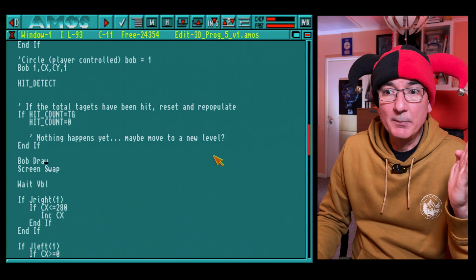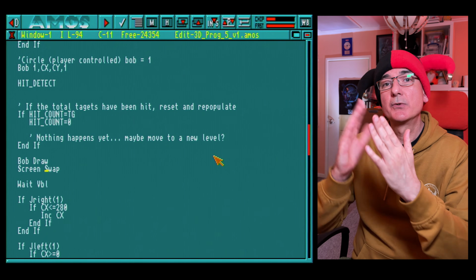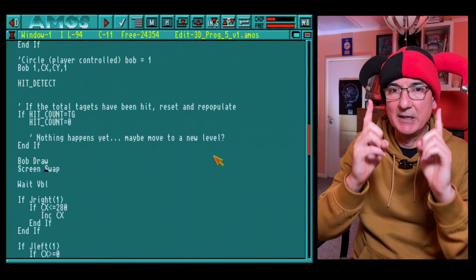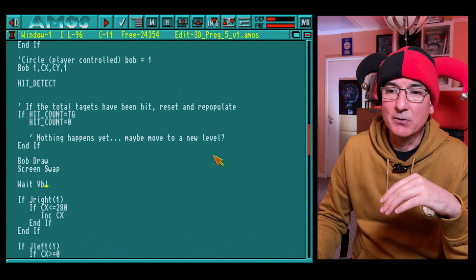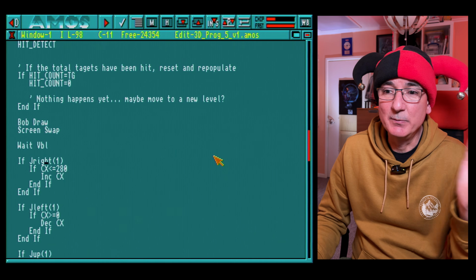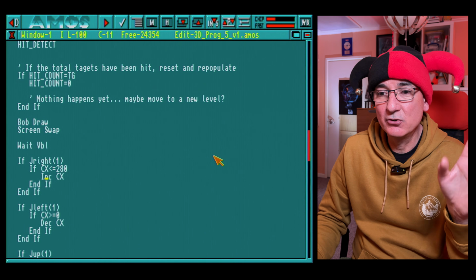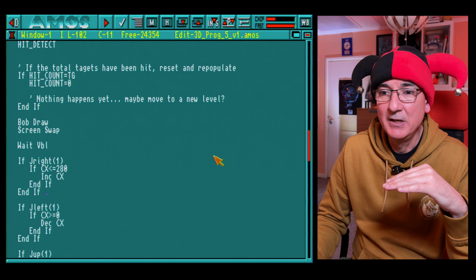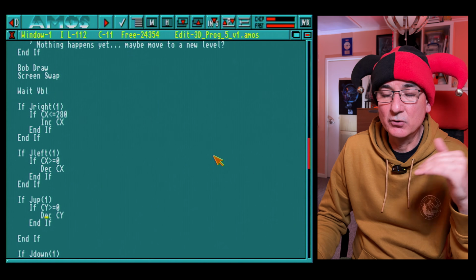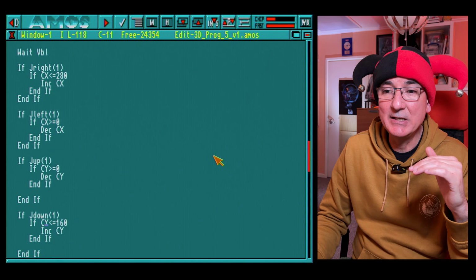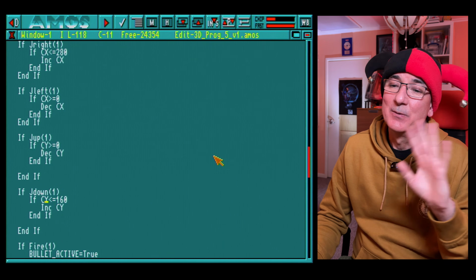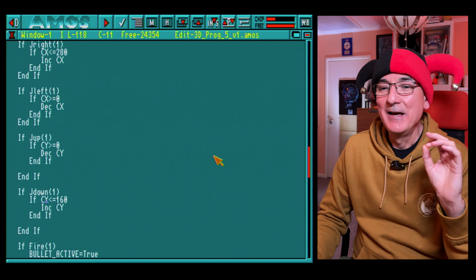Then we issue a bob draw command, do a screen swap because we are doing a dual playfield. All this was explained in a previous video. Wait VBL command. And after that, we're just checking our joystick. Have we moved right? We're using increment. If we move left, we're using decrement. If we go up, we decrease our Y value, and if we go down, we increment our Y value. Yes, I'm using inc and dec on this because I've learnt my lesson.